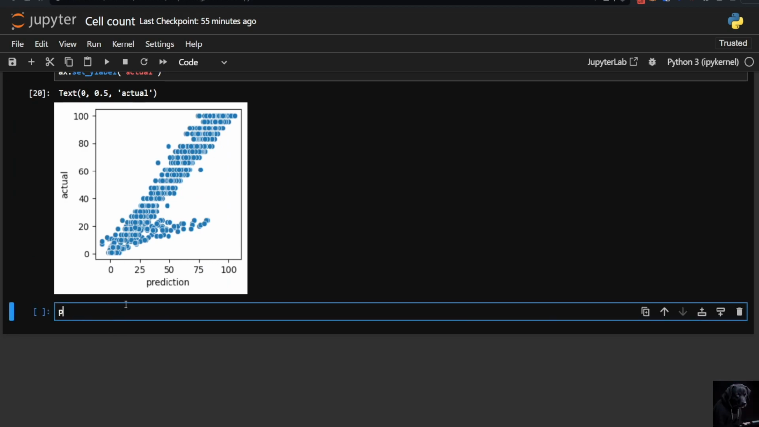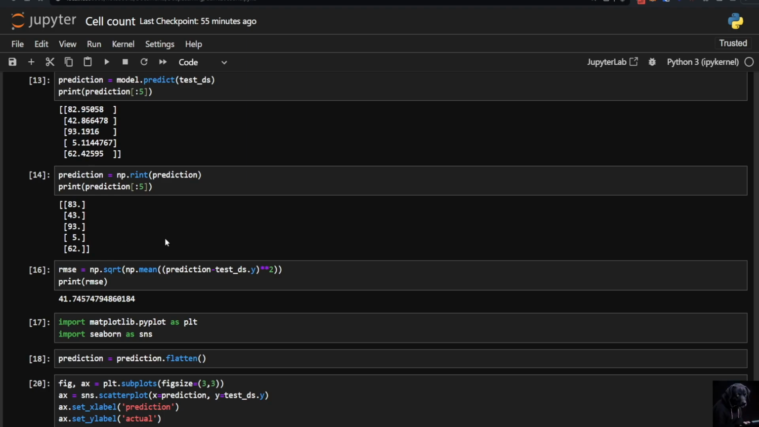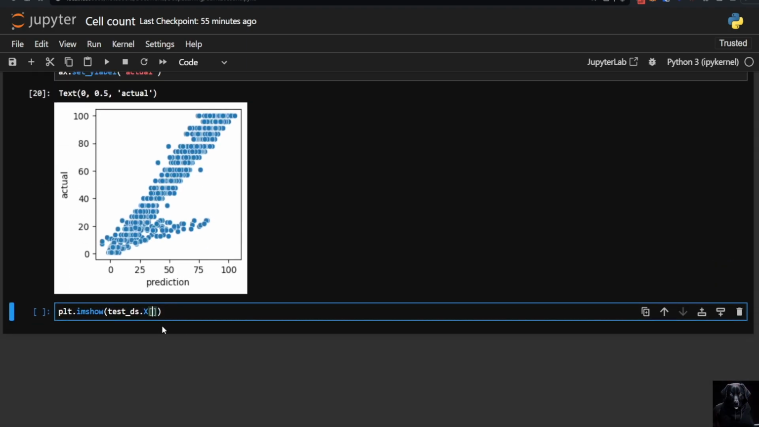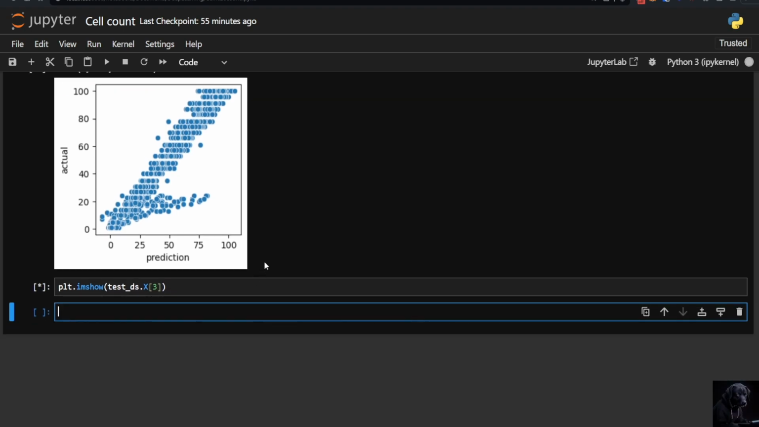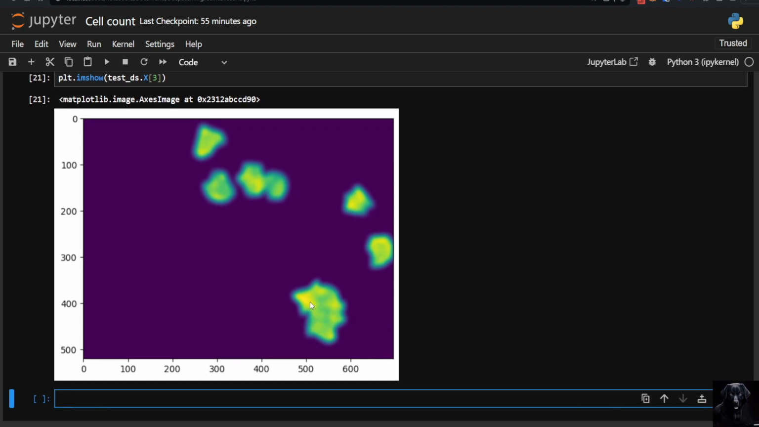So plt.imshow, and we're going to see test datasets.x, and the sample number is 5. Let's see how the actual picture looks. It will take a couple of seconds. Okay, 1, 2, 3, 4, 5, 6, 7. It has 7 colonies. So maybe it's counting 1, 2, 3, 4, 5. So it didn't do a good job.